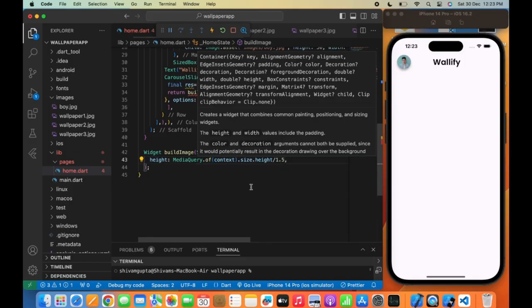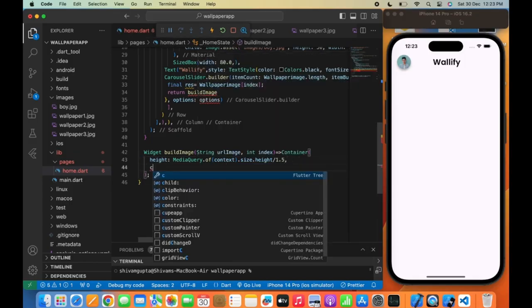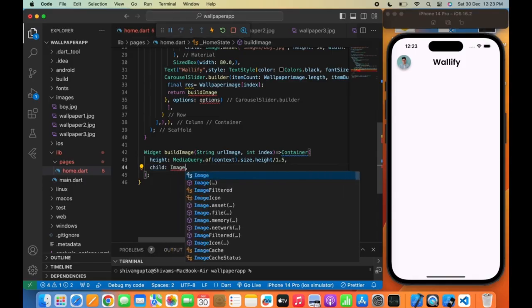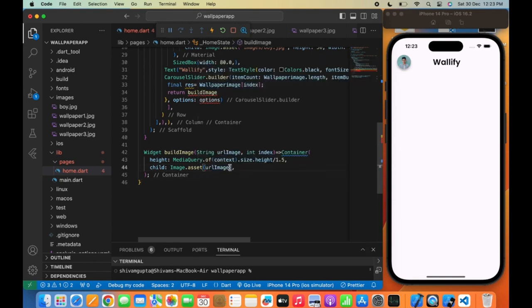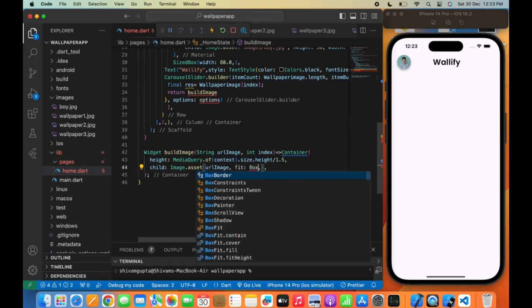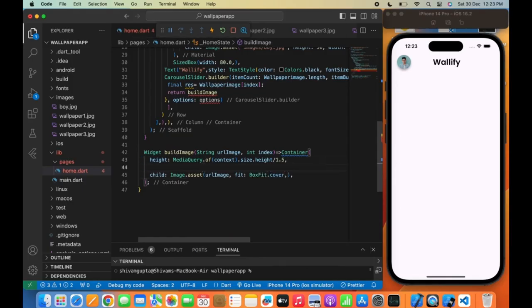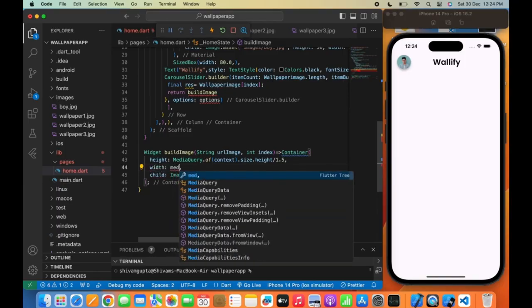Now, many of the new viewers who are watching my video for the first time might be confused why I've used a media query in a height. Basically, media query makes your app highly responsive. So by using the media query in the height, you can adjust the height of the container accordingly if you want to test the app on multiple devices. So I will always recommend you to use a media query in your container when you are passing the height. Now we'll write child: Image.asset, and we'll write URL to image, and we'll write fit: BoxFit.cover.